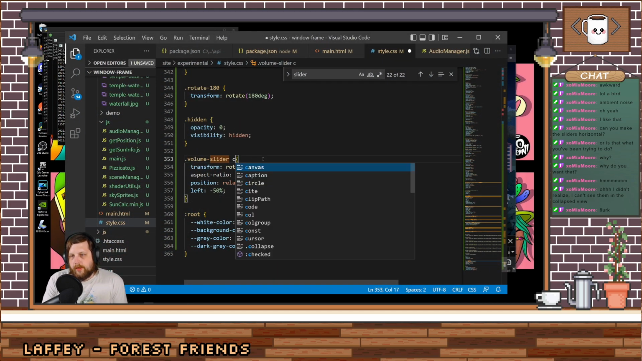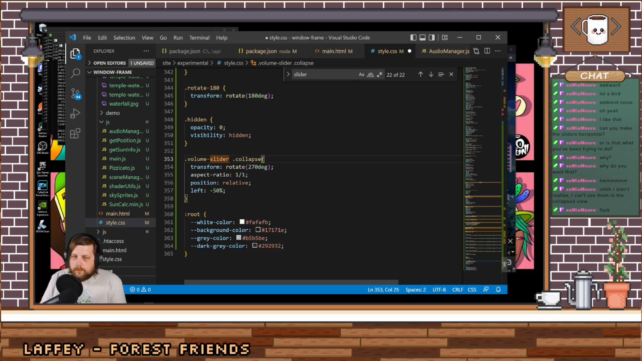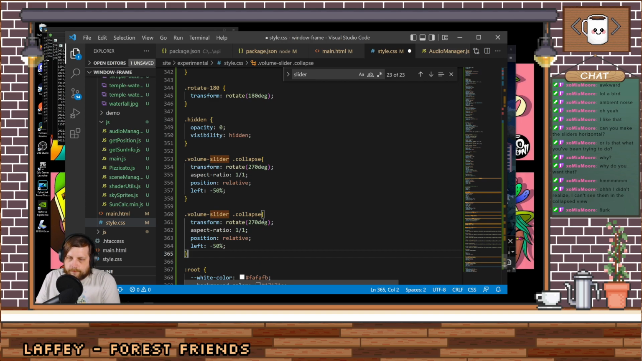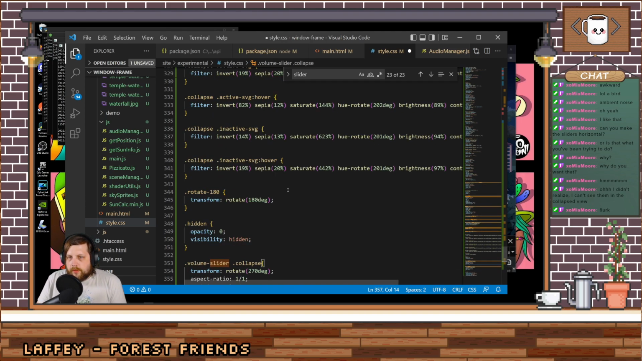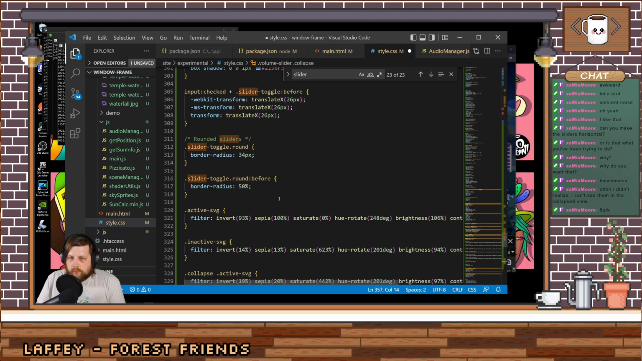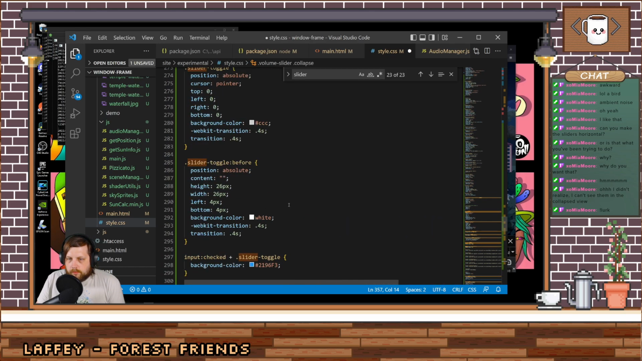It's called volume slider collapse. And then rotate 0 deg. We'll also, where's the transition? Yes.